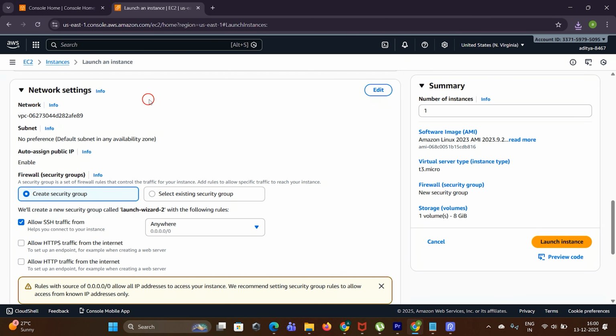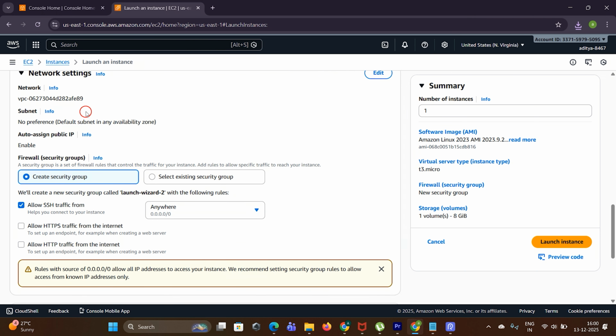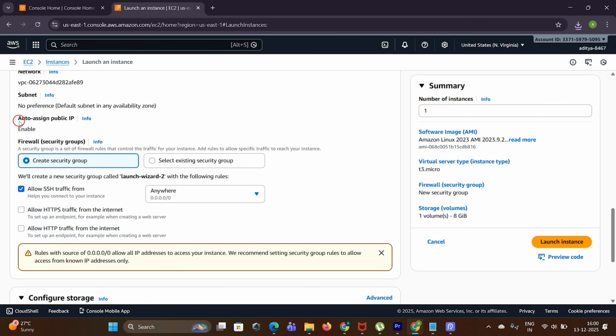Okay, so we created our PEM file, and moving on to the next section, that is network settings. In this network settings, I'm not going to touch anything because here we're going to cover only high level details, right? So here you have one VPC, and we will discuss about these things in detail in the later sessions. And we have subnet, and here we are saying enable for the public IP. So whatever the IP which is going to be created for this particular server or EC2, it is going to contain a public IP, so you can access it publicly.